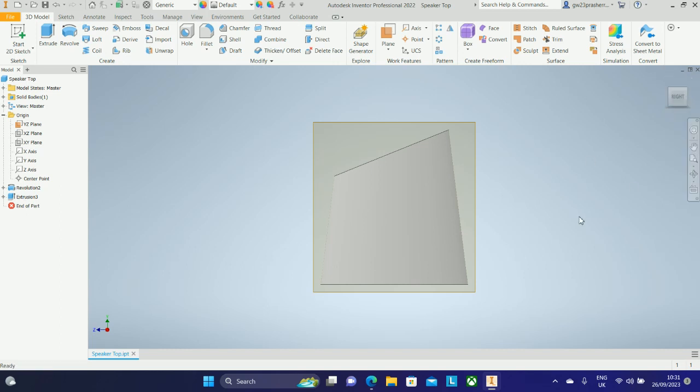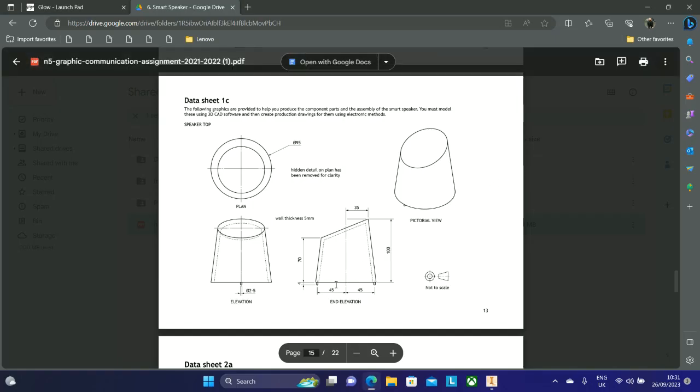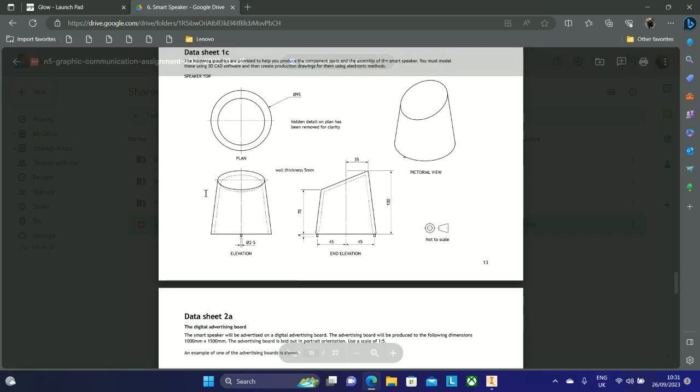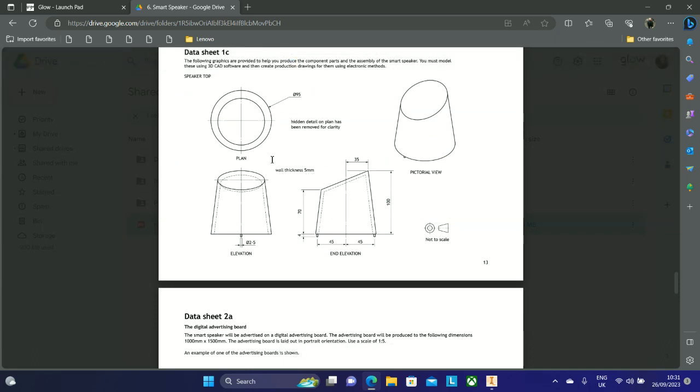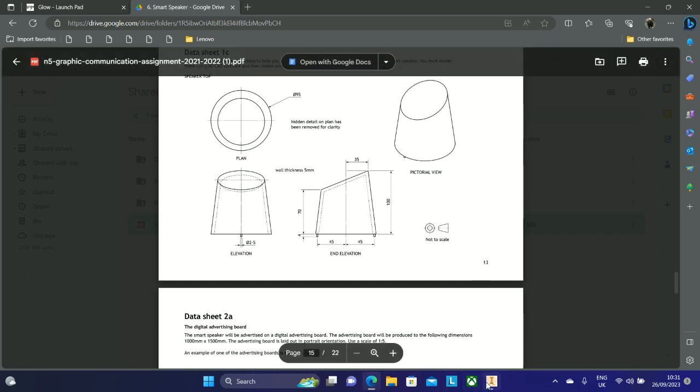Next, we can look at shelling the object, so hollowing out the object. We know that it has been shelled because we have a couple of clues. First one is that we have hidden detail in the end elevation and elevation, which shows that it's been hollowed out, but also that we have the wall thickness as 5 millimeters. So if it tells us that there's a wall thickness, we know that it has been shelled.